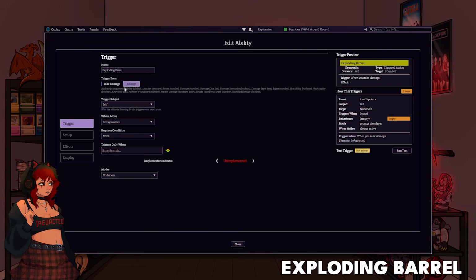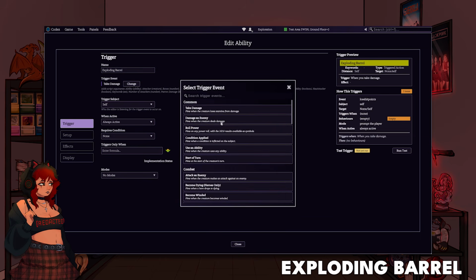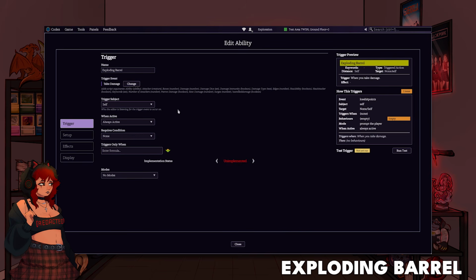And we see the trigger event is already on take damage. But if we were to hit change, we can see all manner of things that triggers can trigger on. But take damage is what we want. The trigger subject is going to be self, which is the barrel. It is always active and does not require a condition, so we can ignore all this and go to triggers only when. So we want this to only trigger when the damage that is being taken is fire damage and has reduced the barrel stamina to 0.